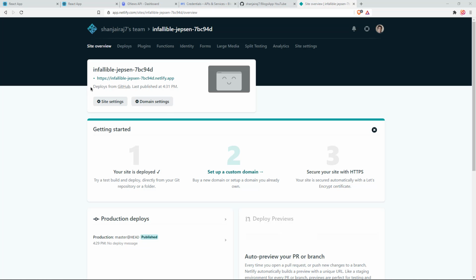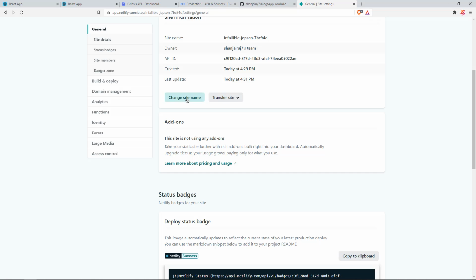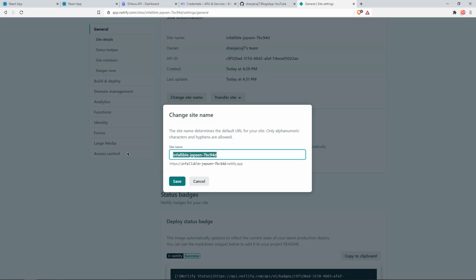So guys, as you can see, the website is actually deployed. So this is the name of the website and the link of the website. Now you don't want it to be some random generated name like that, all those kind of stuff. You want to click on site settings, you want to click on change site name, and you could change this into blog mania blog app.